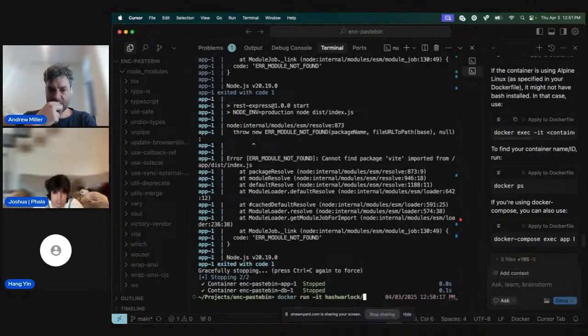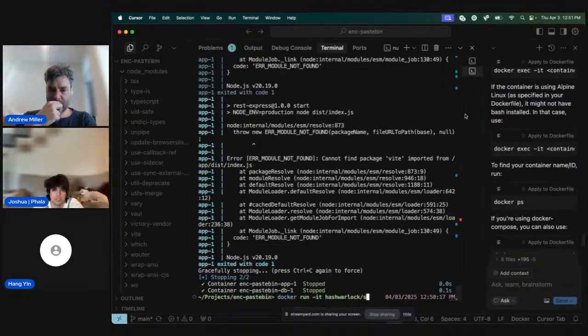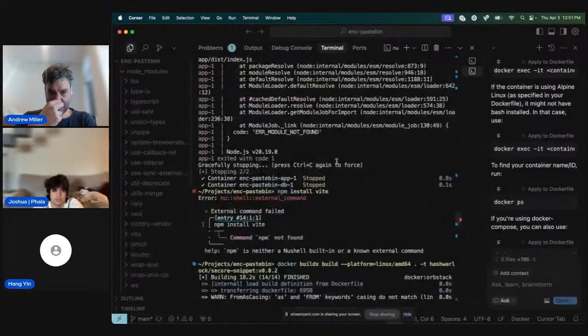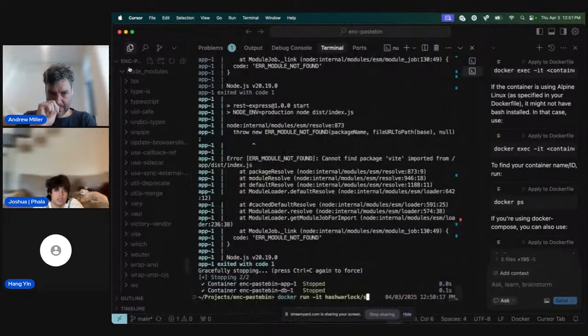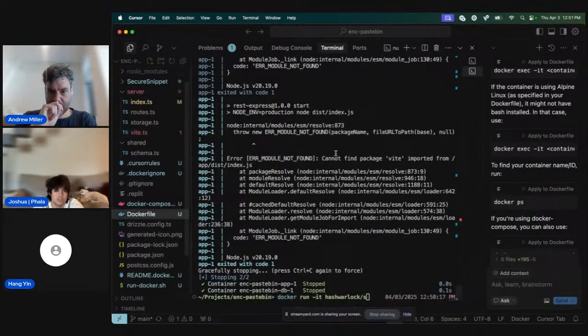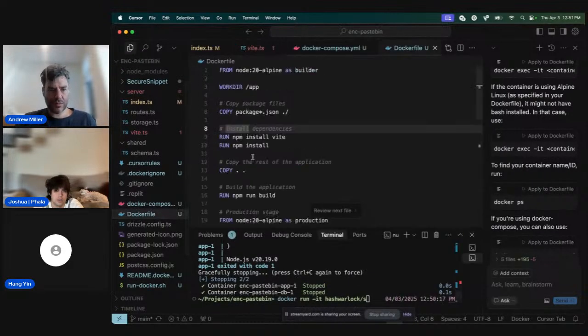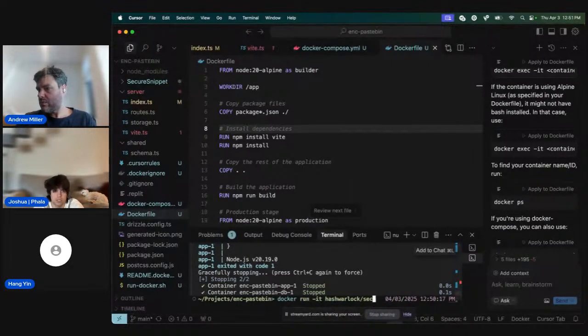And the next part is SQL. Secret snippet, all right? Secure snippet. 0.2.